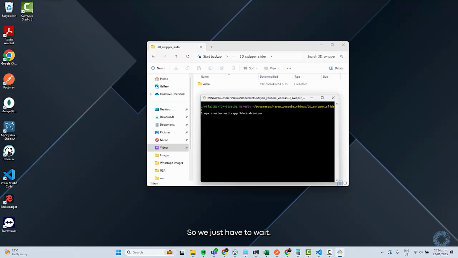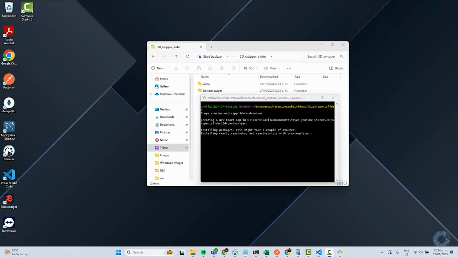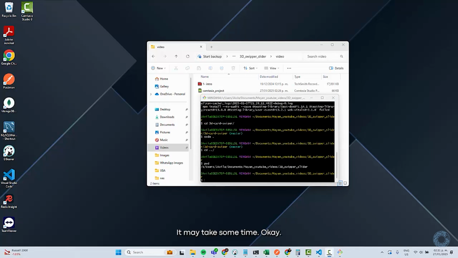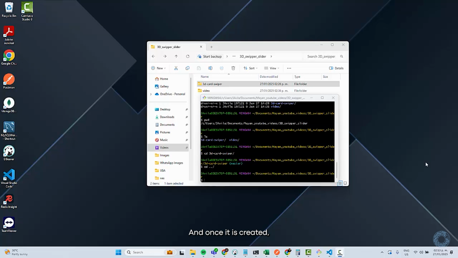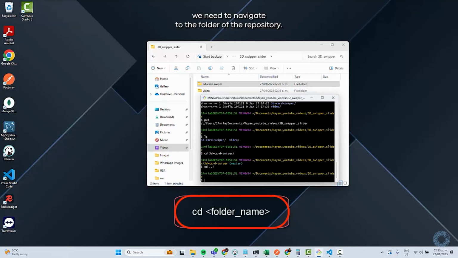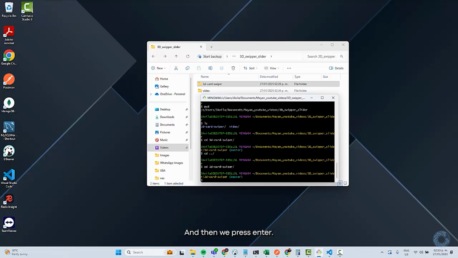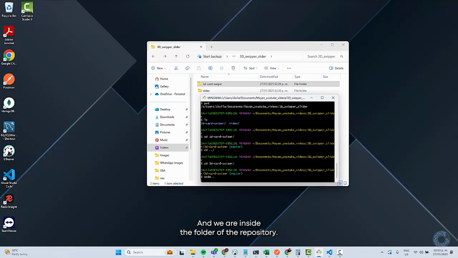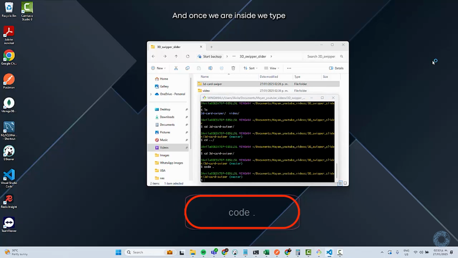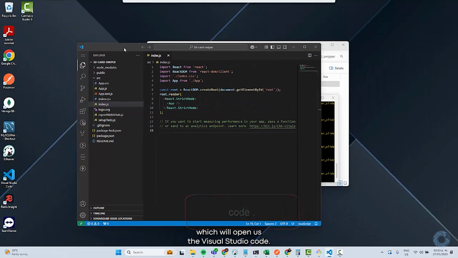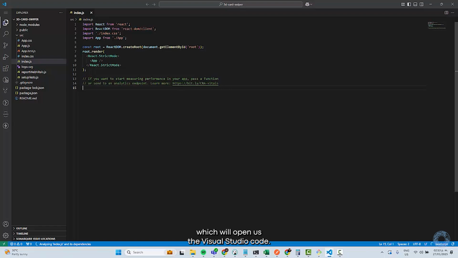So we just have to wait. It may take some time. Okay, and once it is created, we need to navigate to the folder of the repository, and then we press enter, and we are inside the folder of the repository. And once we are inside, we type code space dot, which will open Visual Studio Code.